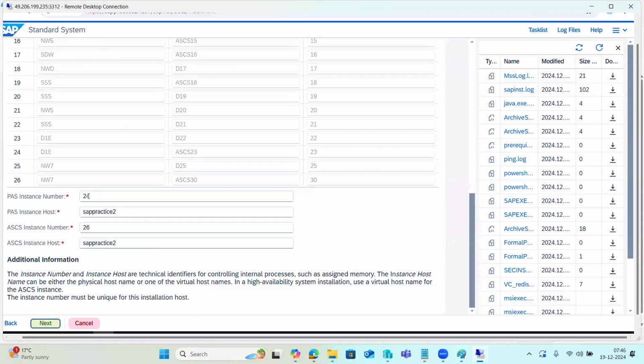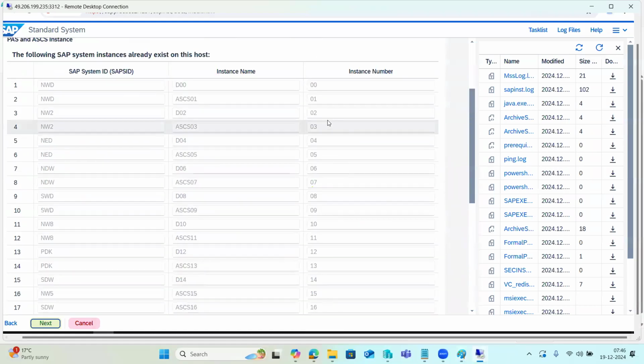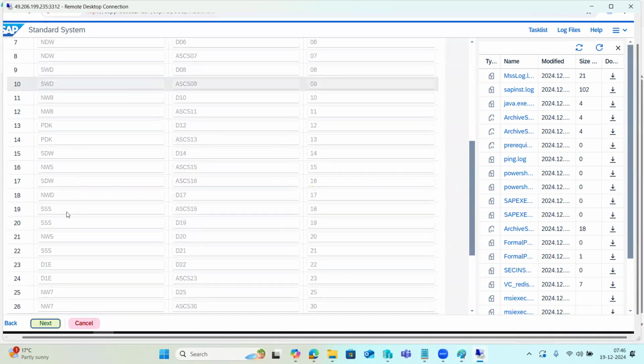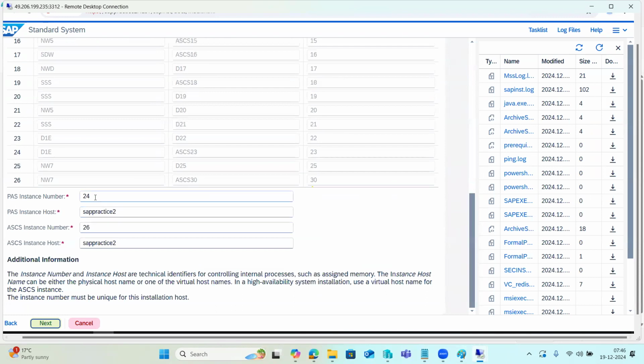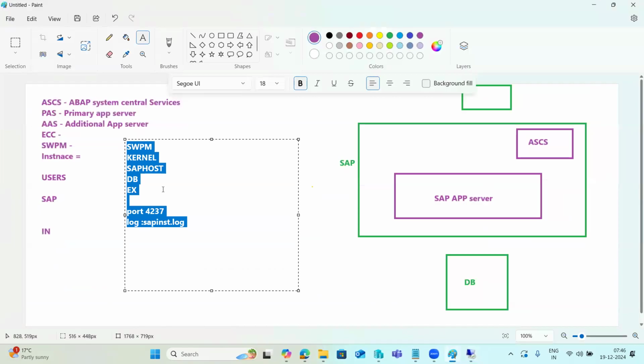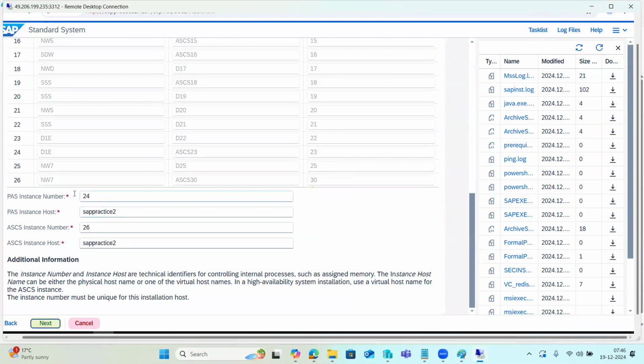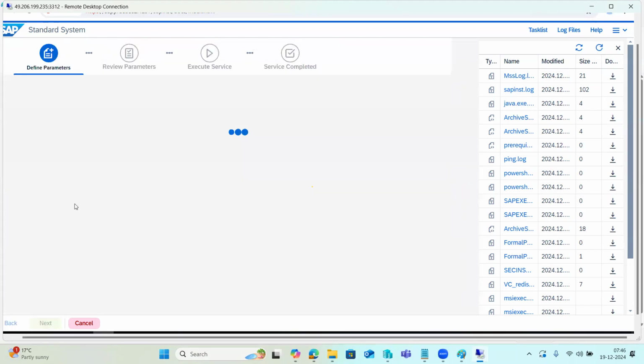Here, the following instance numbers are already reserved for these SIDs during the installation time. So you want to give a different SID, 24, 26. Why? Because of the instance number. We discussed the instance number: it can be any number from 00 to 99 that you give here. Otherwise, if you don't give it, SAP will take the default one. If you are okay with this, just click on the next button. That is the instance number for the SAP system here.